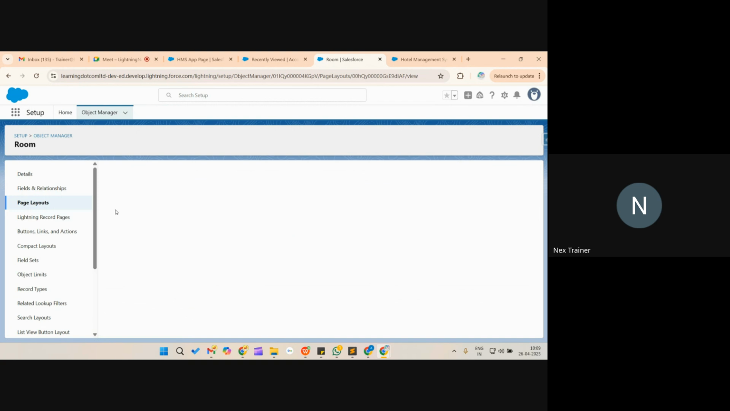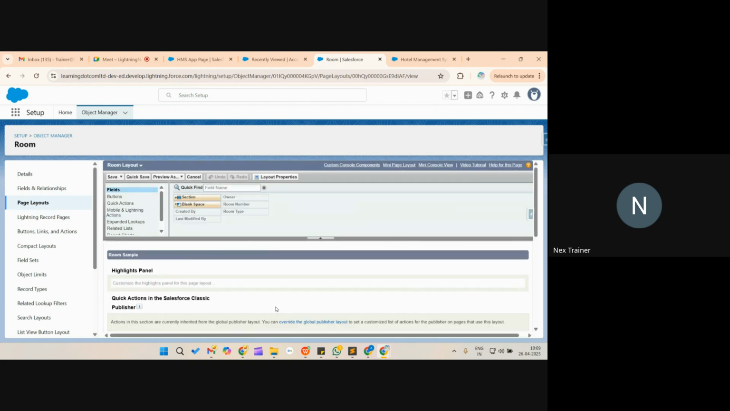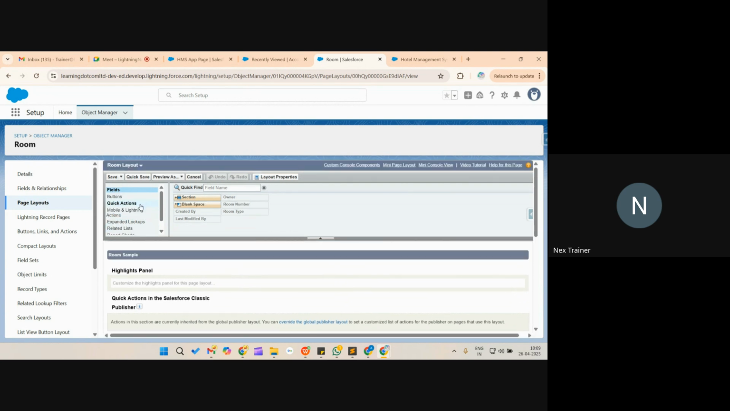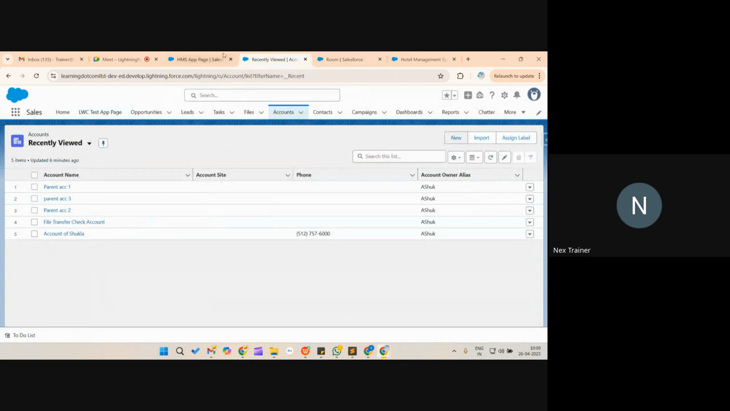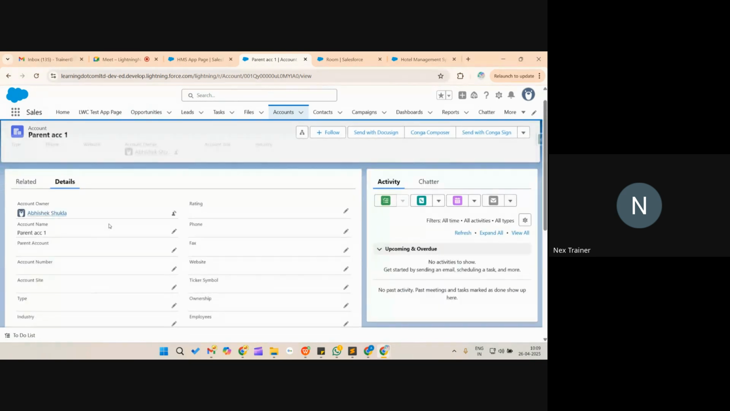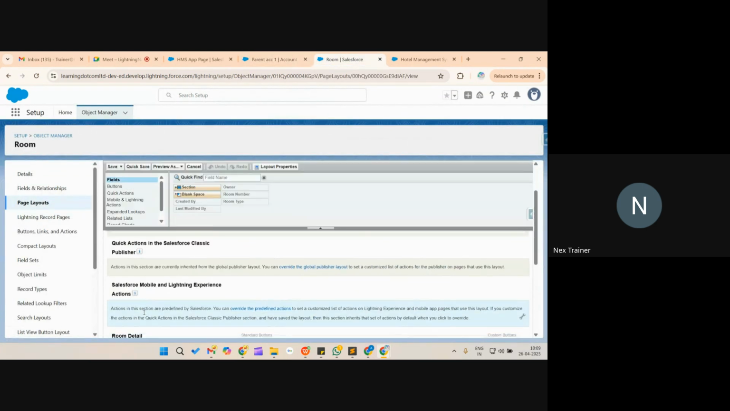If you open it, you get a lot of things here. We'll be discussing page layout in depth, but the only thing is that you see a lot of sections here: fields, buttons, quick actions, mobile actions, everything. We'll be discussing all of those. But basically these page layouts are here. If you open this, these are the layouts it is talking about. Whatever you are seeing comes from here.